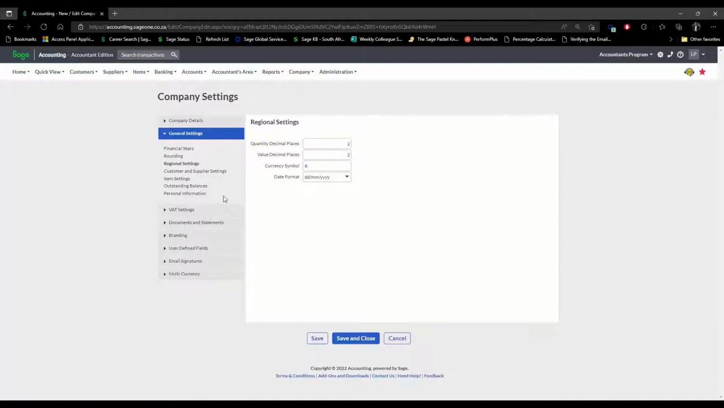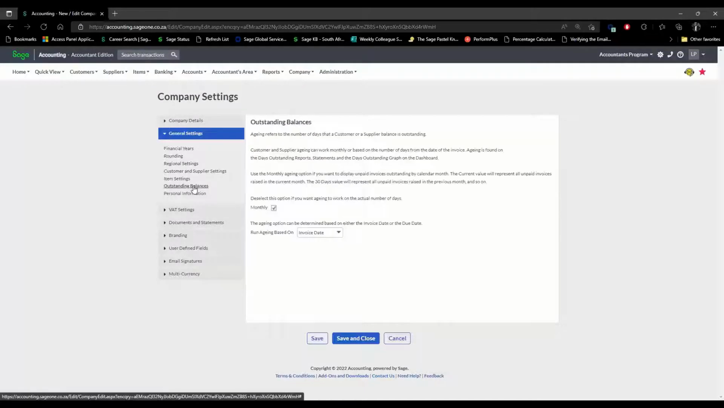Now, another key thing I want you to focus on is the outstanding balances. You'll see the aging can be set here, and it's key if you want your aging to show in a specific manner. If you want your aging to show in days and not monthly, you would untick this option. So if you untick this option, when you view your aging, it'll be based on the actual number of days and it will not be monthly, which is the 30 days that it would represent when you choose monthly.